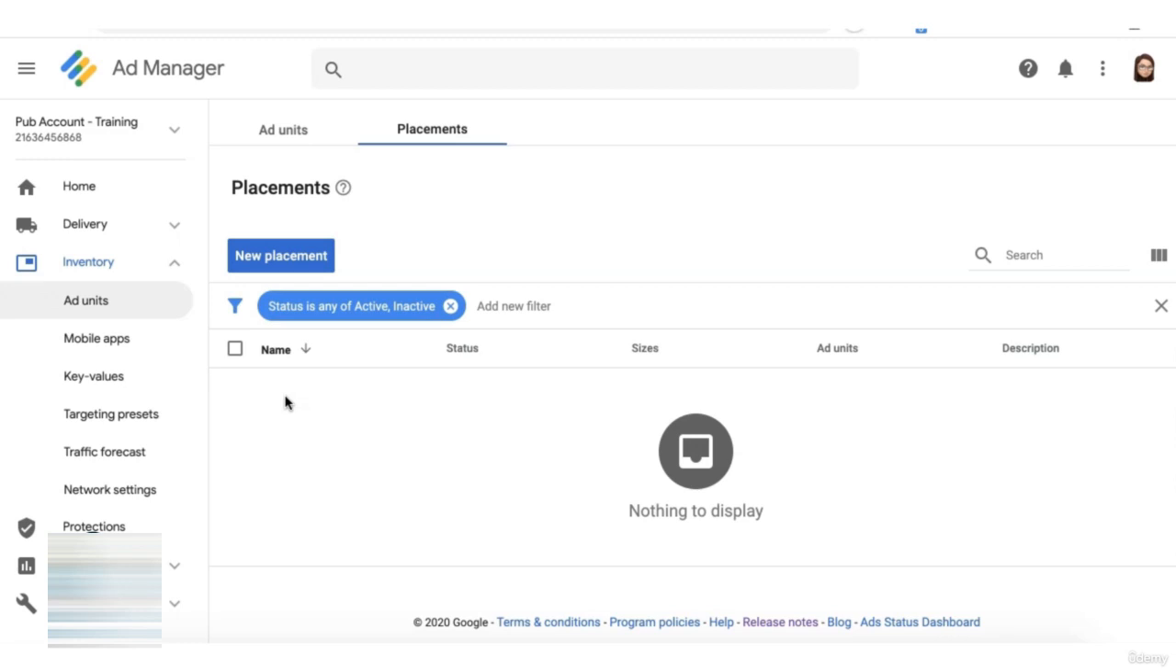Placement allows you to group your ad units together. It is mainly used for easier targeting and reporting. It is completely optional. You can create them if they help you organize your inventory. You can also assign an ad unit into multiple placements.